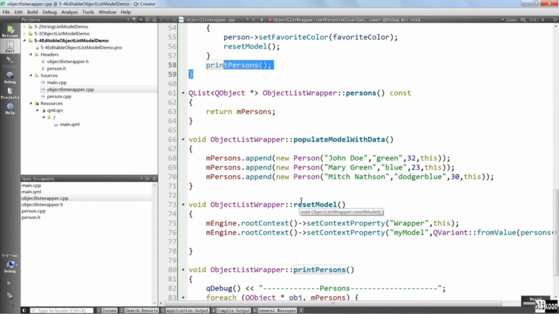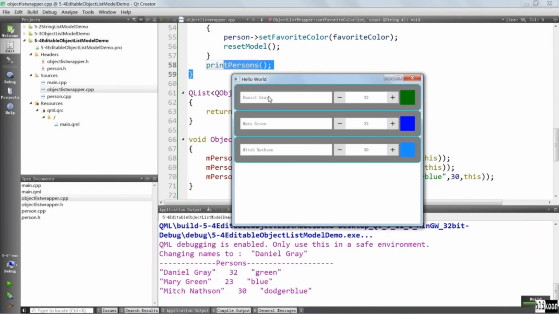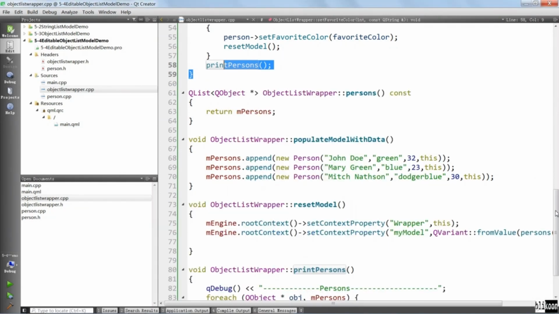Let's run the application. Change this to Daniel Gray. You see that we have John Doe, Mary Green, and Mitch Natson. Let's change the first one to Daniel Gray. Hit enter, and you see the data has actually changed.